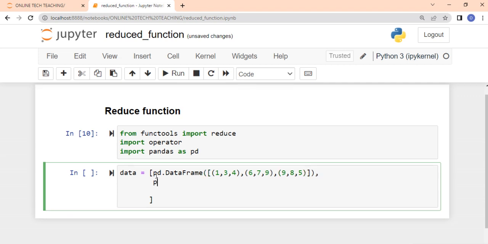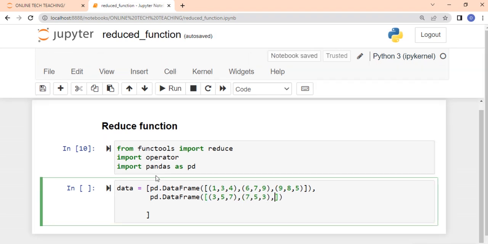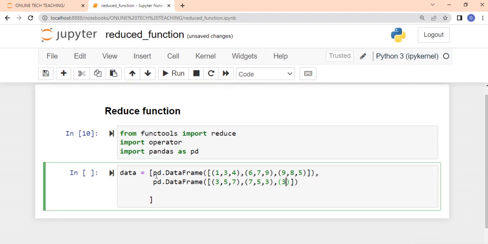Then we'll come here again with pd.DataFrame. Okay, we open another list inside a list variable. More or less, we'll call it a multi-dimensional array. Now we'll say 3, 5, 7. Then again we'll say 7, 5, 3. Then we have another one we need to define, 3, 4, 6, 8.